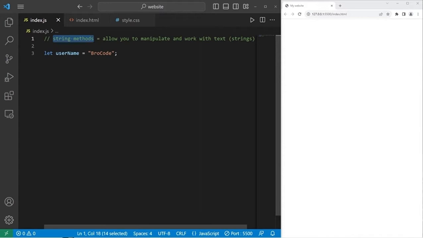Hey, it's me again. So today I'm going to explain string methods in JavaScript. String methods allow you to manipulate and work with text, also known as strings. In this example, I have a username. Username equals a string of text. Why don't you go ahead and create a username variable and set it equal to either your username, if you have one, or your full name.